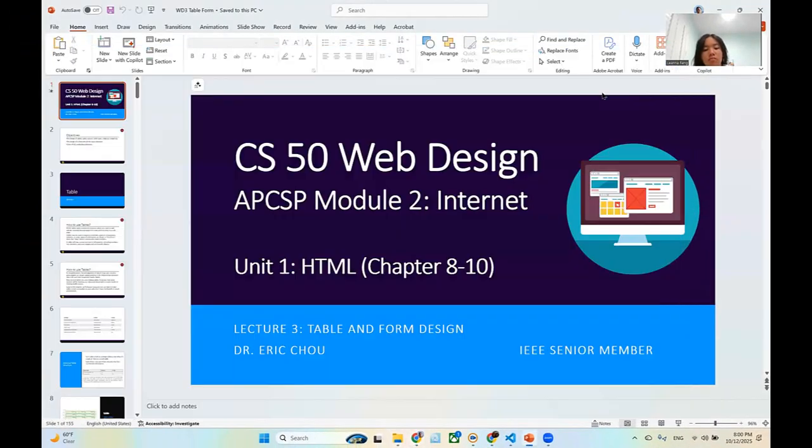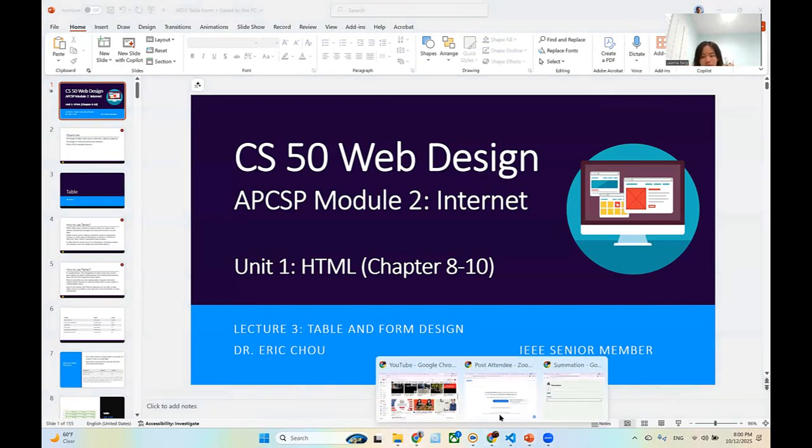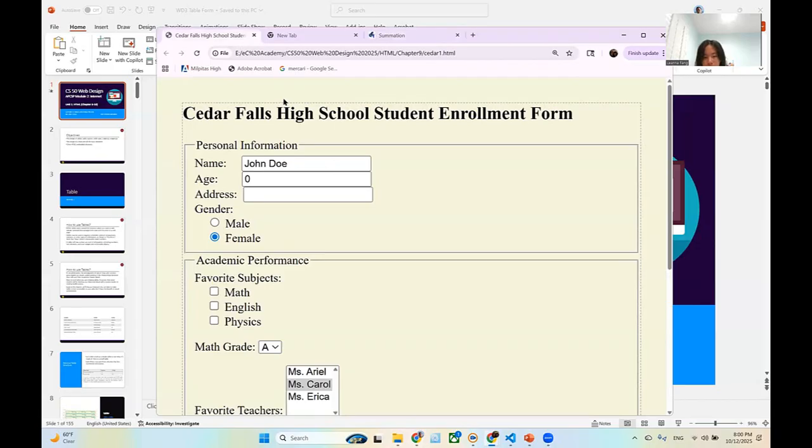Okay, last time we talked about table and form design. We actually got started from form design. So we are trying to show you different components of the pages. This is last year's example. We are trying to show you how to add the input boxes and how to add the radio buttons.